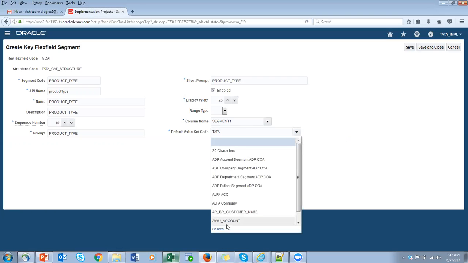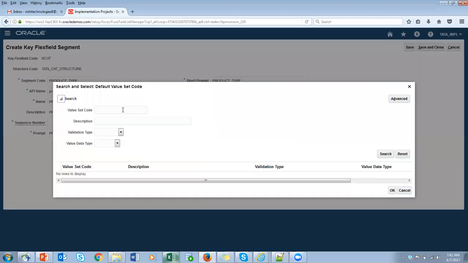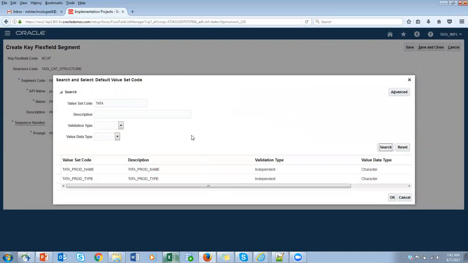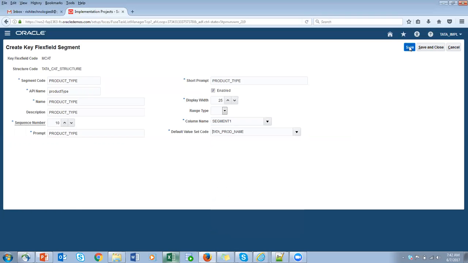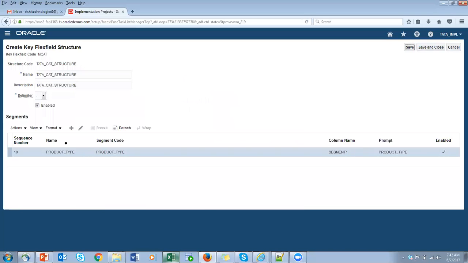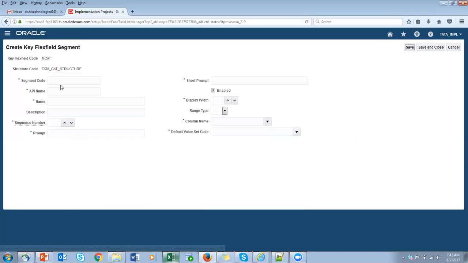Okay. Go to the drop down, search with your value set. Generally I swapped the name by mistake, so I'm selecting product name. Save and close. Create one more.